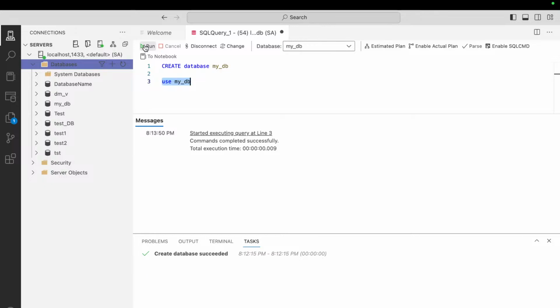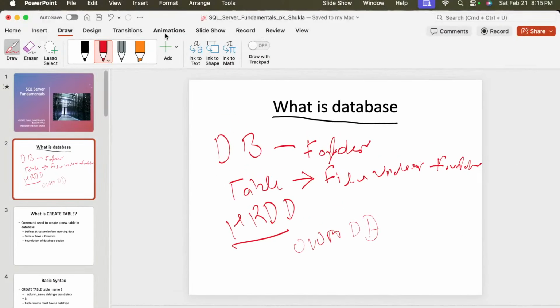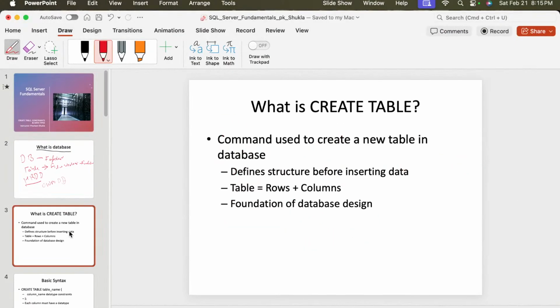Okay, so let's jump to our next topic, which is called create a table. So what is a table actually? Let's do some theoretical part here, and again we will jump to the practical way. So what is actually the create table command?